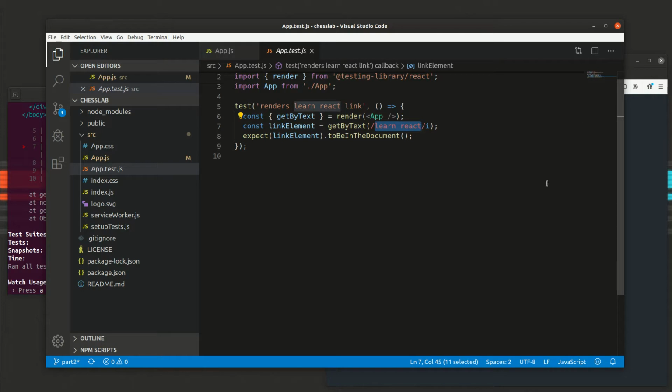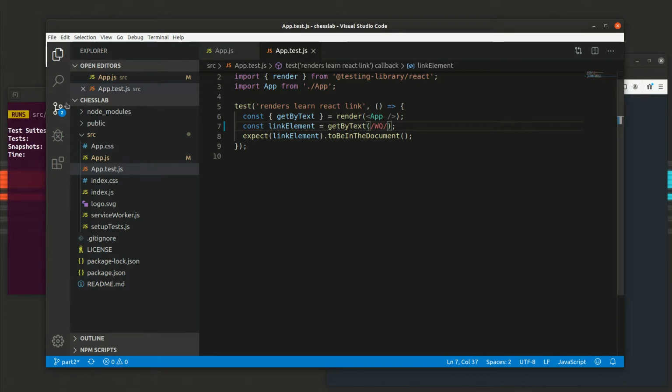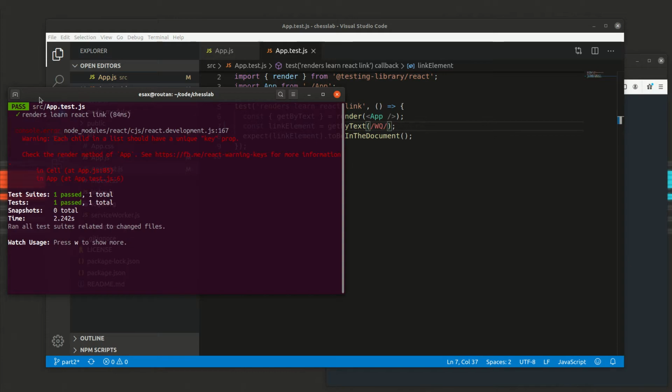In our case, I guess we've got a white queen. And this I just means to ignore whether it's upper or lowercase. We can get rid of that. And now if we save this file, it works just like the other thing, and it automatically runs.